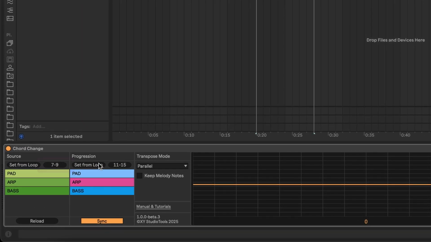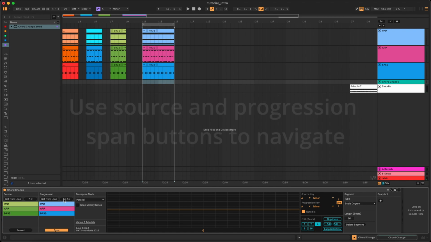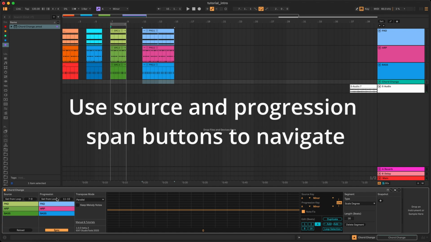The buttons that are next to the Set from Loop buttons display the current value for the source and progression spans. The source is currently bar 7 to 9, so it says 7 to 9. If you click this button, it takes you to that span. And the same thing with progression, so you can click these to quickly navigate to either the current source or the current progression to listen to it.